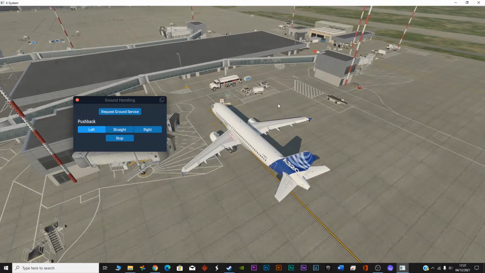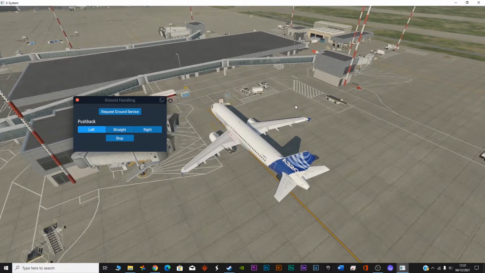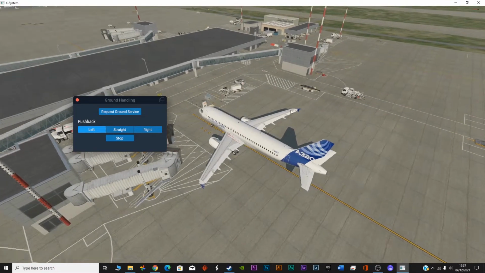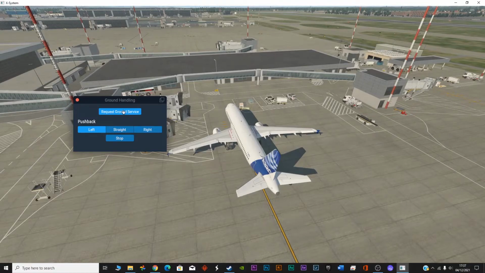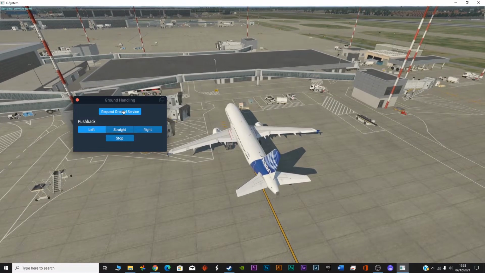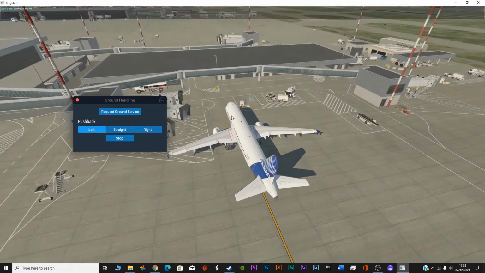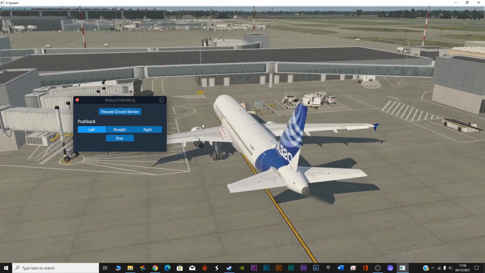I think it comes very quickly. When I was doing the flight on my own, the tug was really quick. Sending service now. Okay. Is it coming?